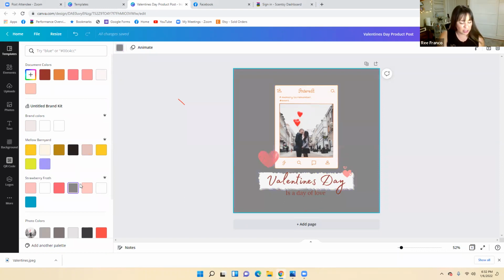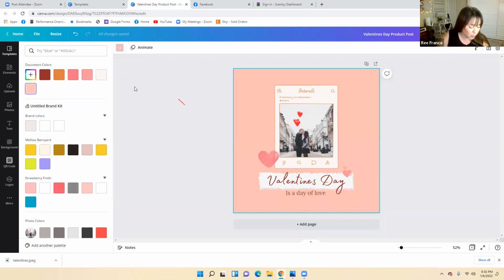What color is most of our stuff? Let me look at this image. Pink, blue, purple, right? So we have the image from Scentsy with pink, blue, purple. I want to stay along that line. I'm actually going to just leave it peach because it kind of works. That's the one Scentsy used, so I might as well just stay along that line.